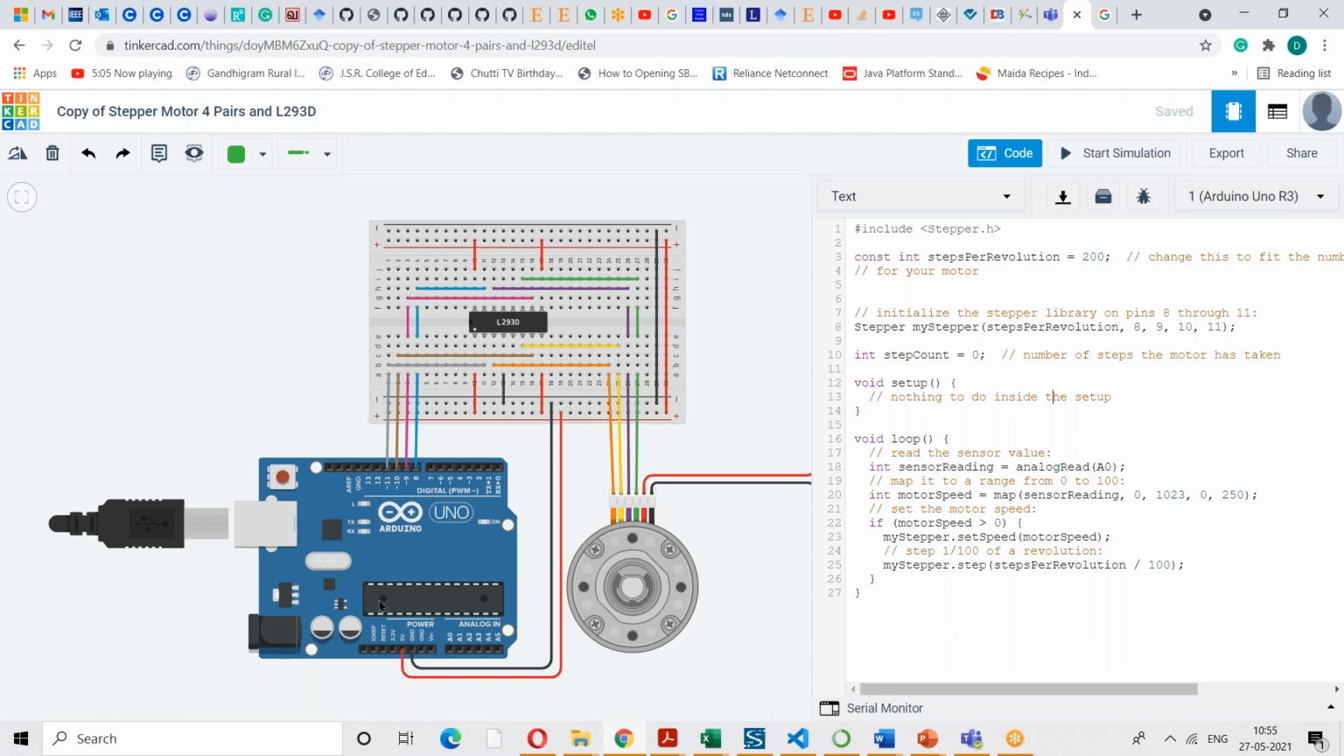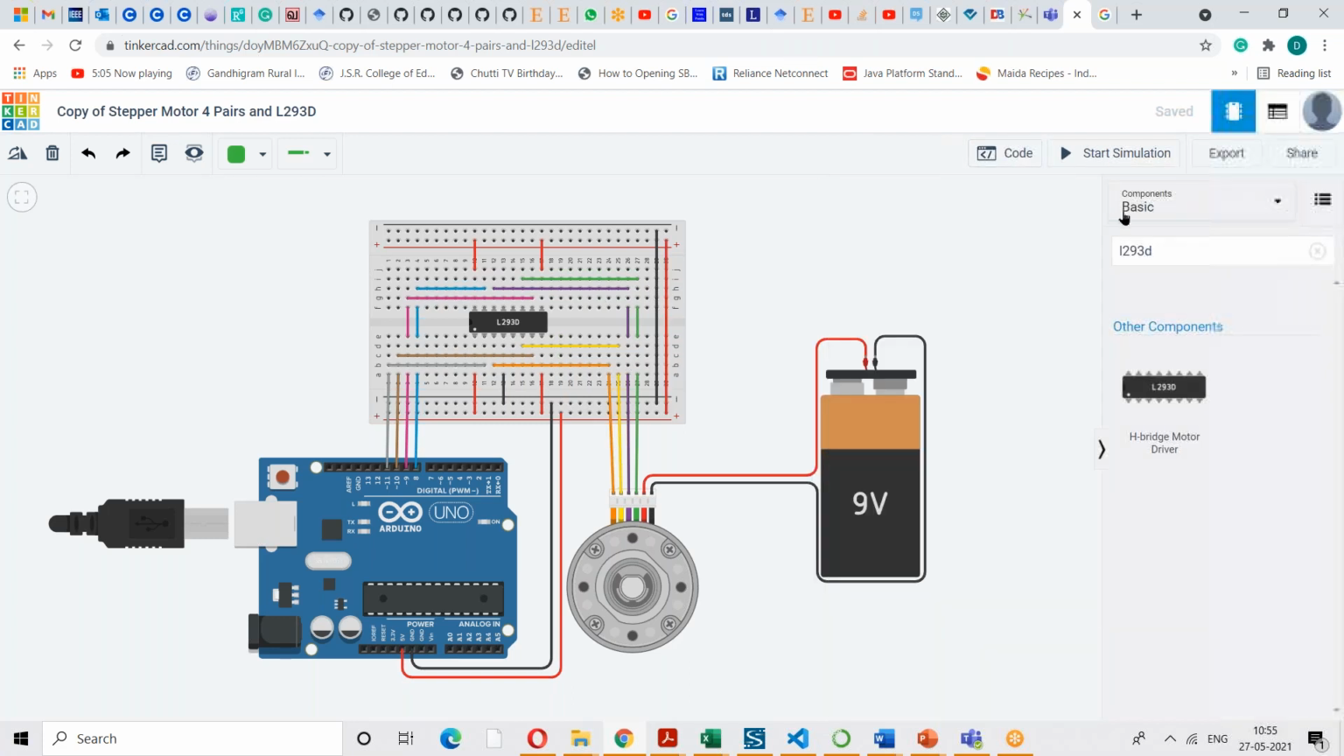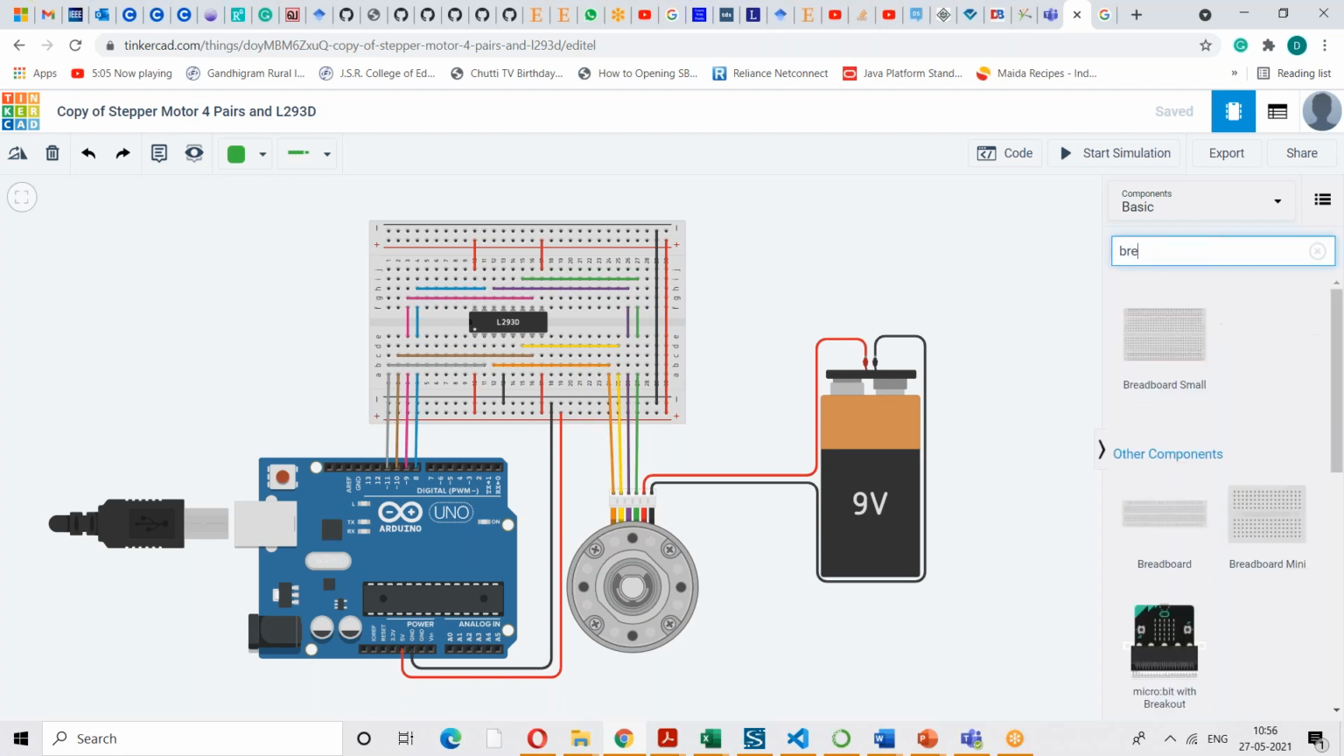Then here no sensor is available, or no sensor is connected. So leave these input connections. We are giving the power and ground. We need power and ground. So it is taken commonly to the breadboard. You can take the breadboard also. Breadboard.